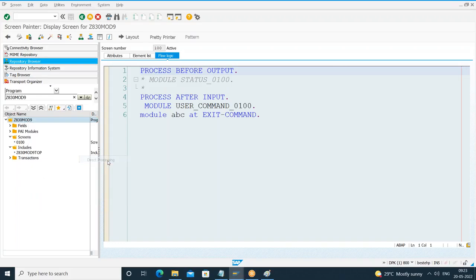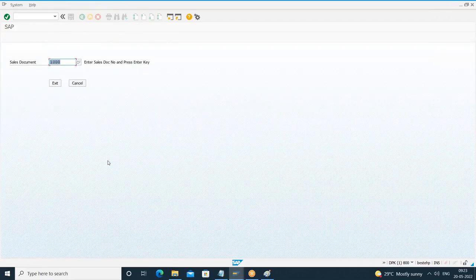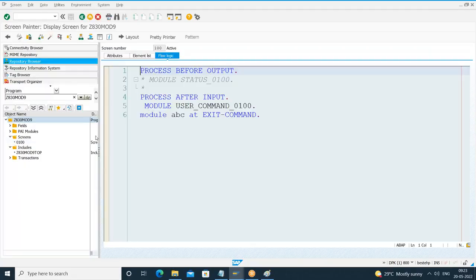Execute, direct processing. I'll enter some value 1000. Yeah, now I think it will work. Yes, working fine. Okay, so since it is not mapped, that is the issue. Right, what is the next issue now?